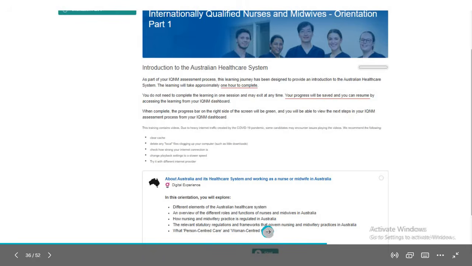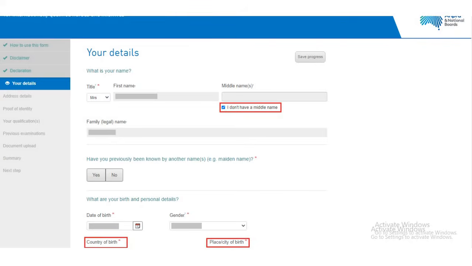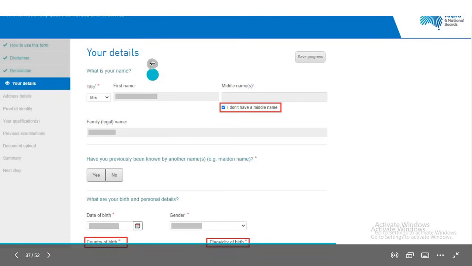So you will be clicking here, start, and it will have all the information about Australia, its Aboriginal people, nursing, how nursing is in Australia, and different things about nursing, right? And once you complete it, it will be asking you about your details, like what is your name.